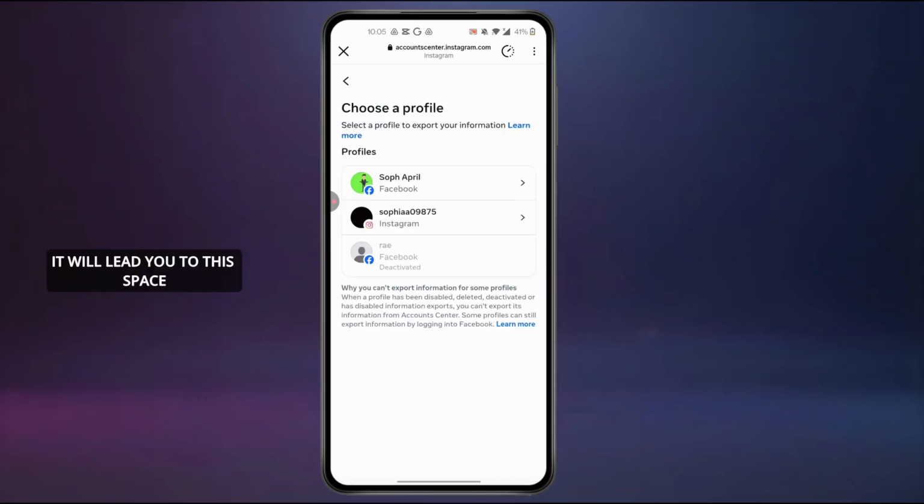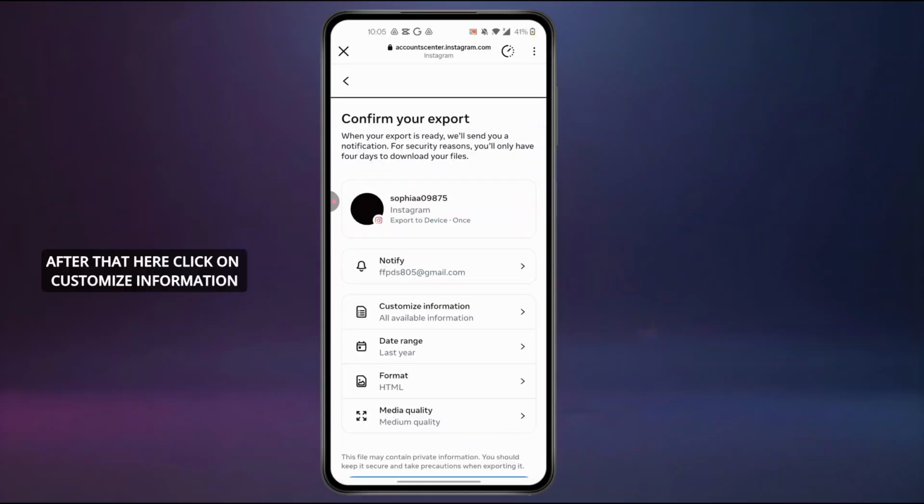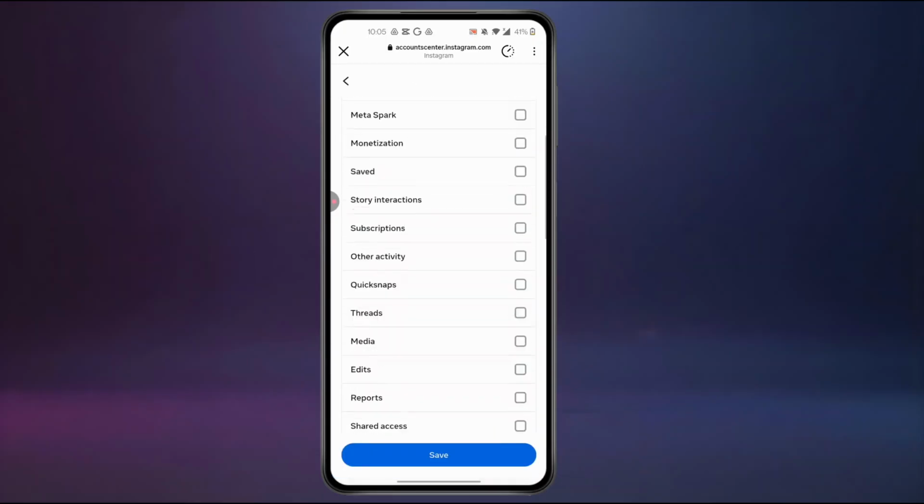It will lead you to this page. Select your Instagram account, then export to device. After that, here click on customize information, clear all and only select media.